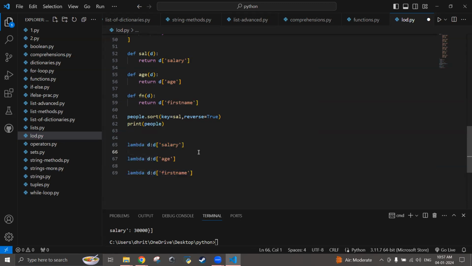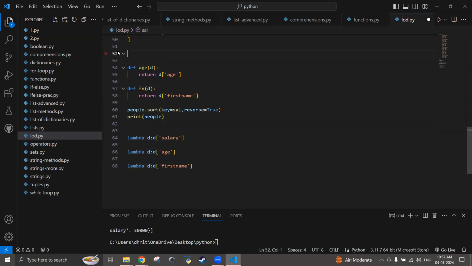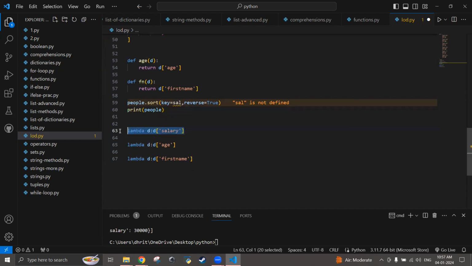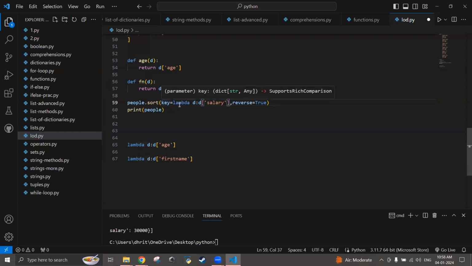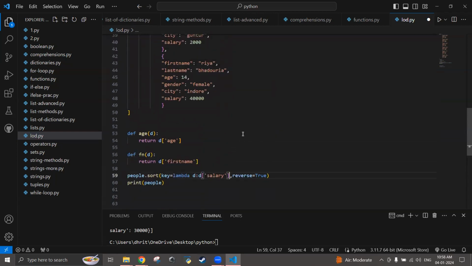Now see, I was using this whole function in this cell. For this cell I was writing this, so I'll remove this whole cell. Instead of this cell I will put this part directly like this: key equal to lambda d of salary. What do you mean by this? This means that I am trying to get the salary of these persons, and I am saying that according to that salary, sort the values. So sort it according to salary.